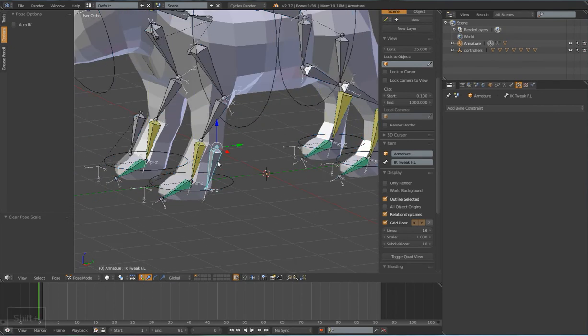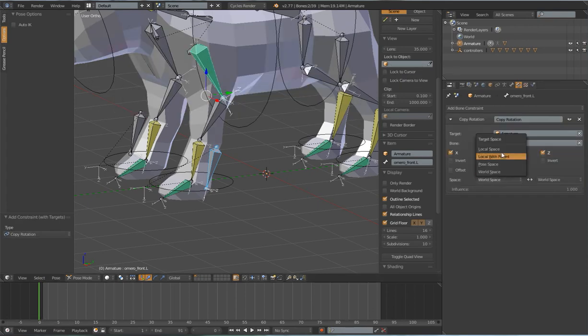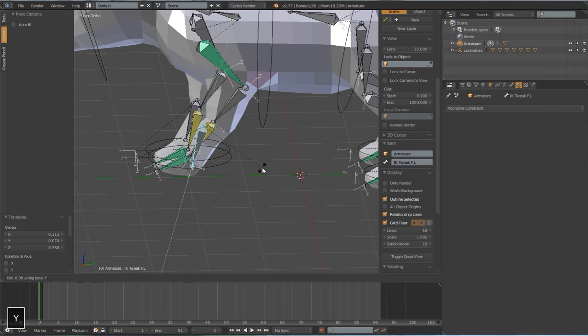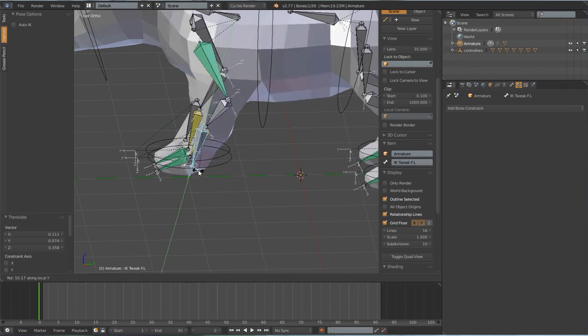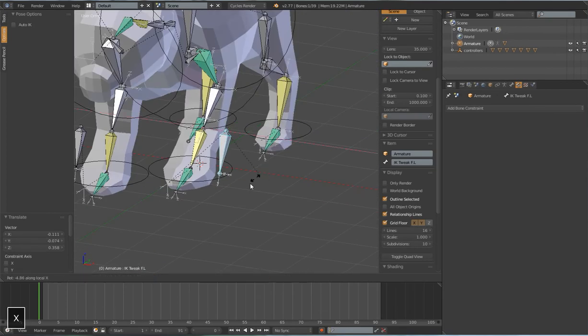Perfect. And now I want to have this bone copy this bone's Y rotation. So having that bone selected first, then shift select this top bone, Shift Control C, let's copy rotation again, local space to local space and only its Y. So now this bone, if I rotate it in the Y direction, is going to change the whole direction of our leg, and if I rotate it in the X direction, it's going to allow us to fine-tune those center bones and their positions.